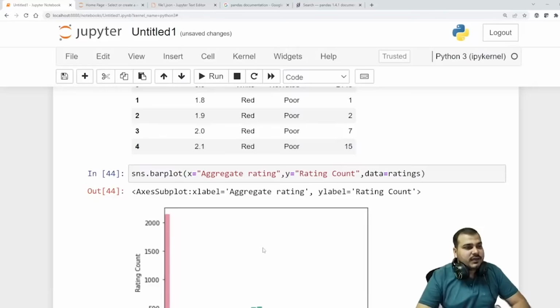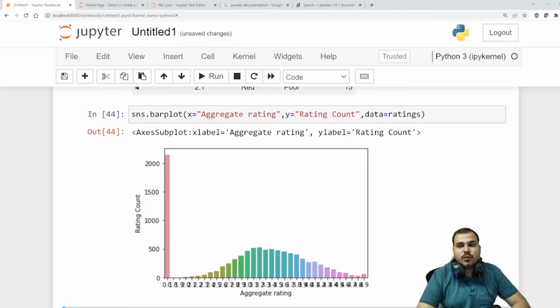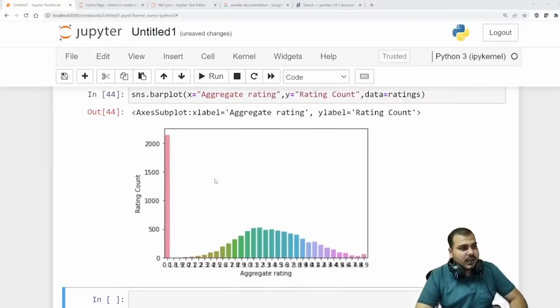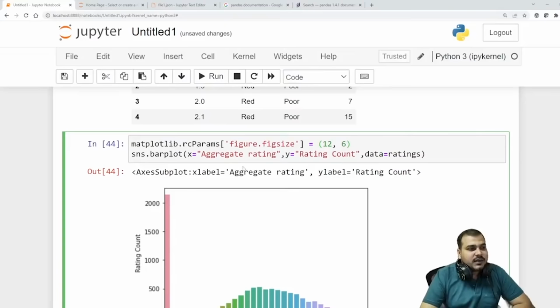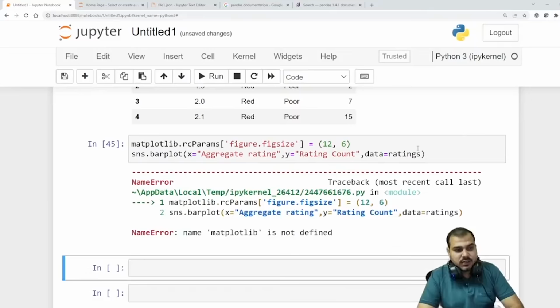Now the diagram looks smaller. So I'm going to put one simple setting to increase the diagram so that you'll be able to see it in a better way. That setting is there in matplotlib. So I'm going to use something like this. And there is another setting which is called matplotlib.rcParams figure.figsize. Here you can give the width and height. I'm now giving 12, 6. So import matplotlib, I'm just going to write it down.